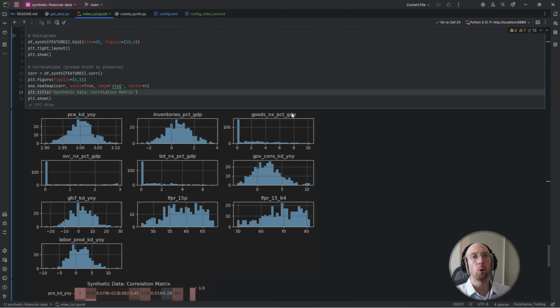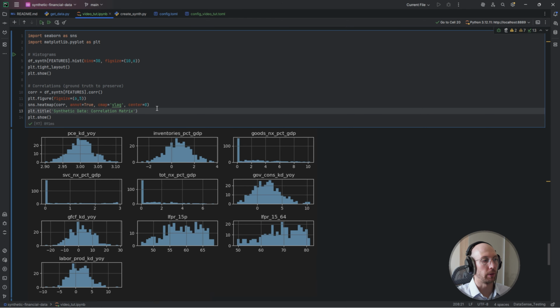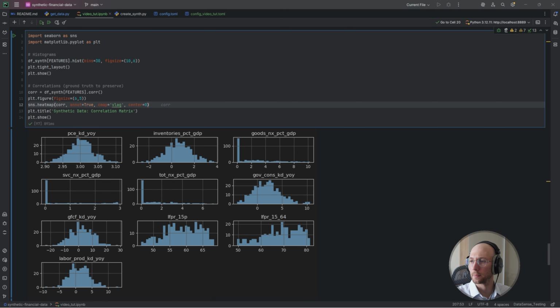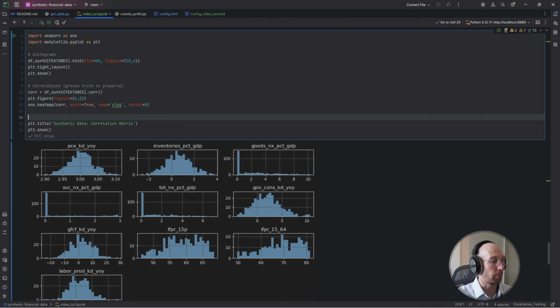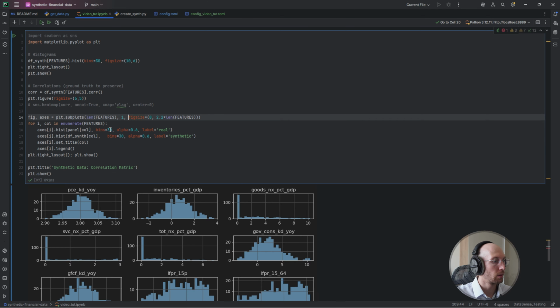And what we can do is overlay the histograms from the original data set so that we can get a side-by-side comparison just as a quick check. What I've done is copy the code from the tutorial on the blog, and we're going to paste that in here and modify it a little bit. Features, synth, real, synthetic.